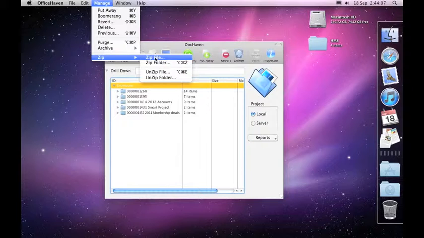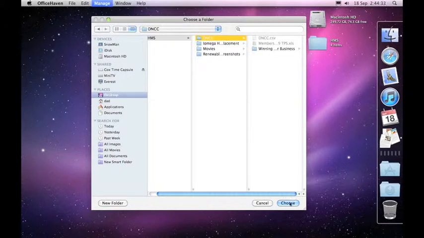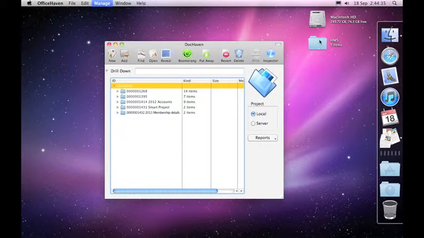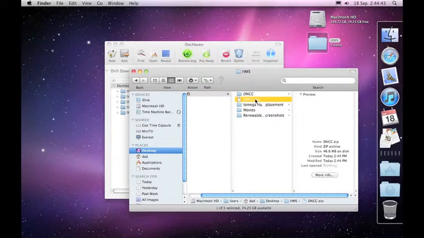So if you did want to zip or unzip a file or folder within DocHaven, how do you do it? This is how you do it. You come under the Manage menu, you can choose Zip. In this case we're going to zip a folder worth of items, so let's go Zip Folder. Then I'm going to have a look into this HMS folder, choose this one, DNCC, choose that, and now it will have zip compressed that file in the background. So if we look in here, there's the original folder and here's its zipped contents.